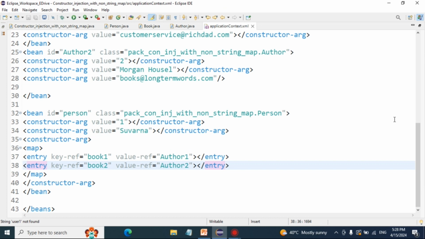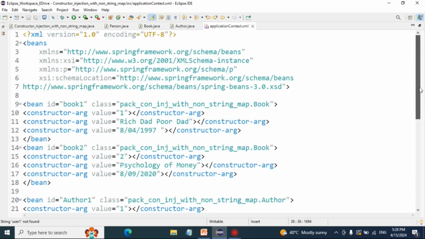The next file is applicationContext.xml. Here we have created four different beans: one for book 1, book 2, and second for author 1, author 2. Author 1 is for the book 1 author, so the book 1 author information is given here. Then author 2 and book 2 are interrelated.